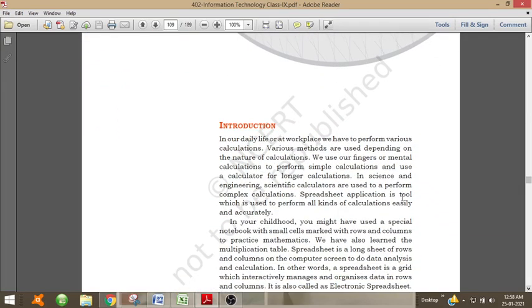So, in our daily life or at our workplace, we have to perform various calculations. Various methods are used depending on the nature of the calculation. We use our fingers or mental calculations for simple calculations and a calculator for longer calculations. In science and engineering, scientific calculators are used for complex calculations. Then the spreadsheet application is a tool used to perform all kinds of calculations easily and accurately.